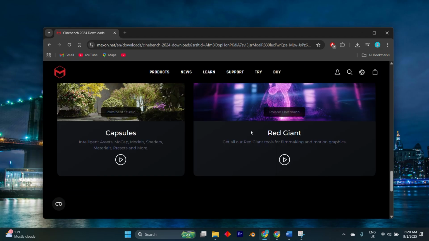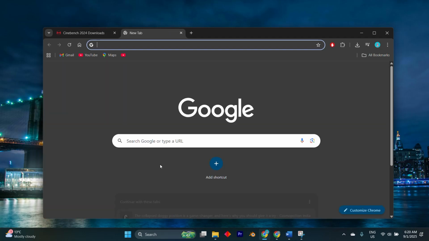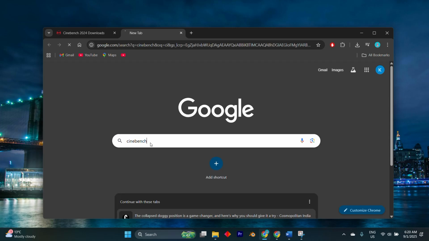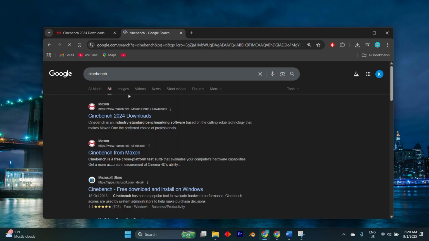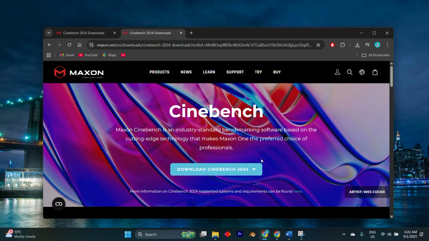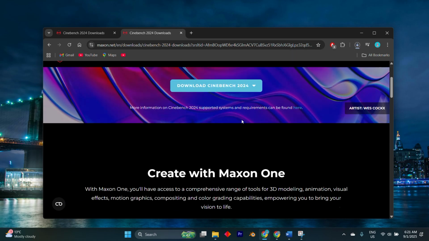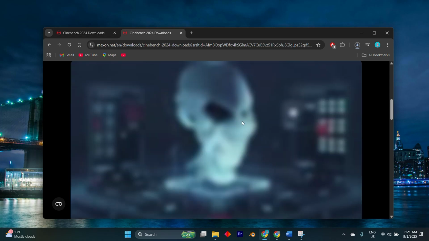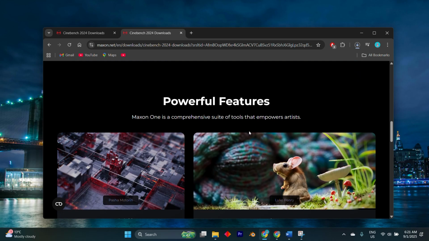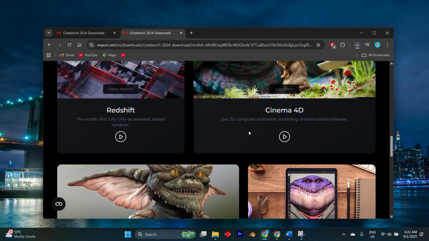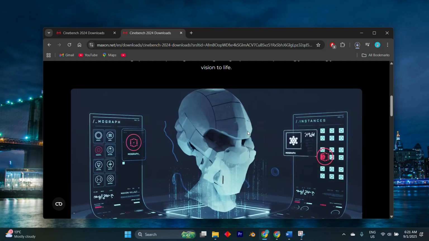To download Cinebench, head over to the official Maxon website or the Microsoft Store, where the latest version is always available. The program is completely free and lightweight, so installation is quick. Once you've downloaded the installer, simply run it and follow the on-screen instructions to complete setup. Cinebench doesn't require a complicated configuration, and you can start benchmarking almost immediately after installation.